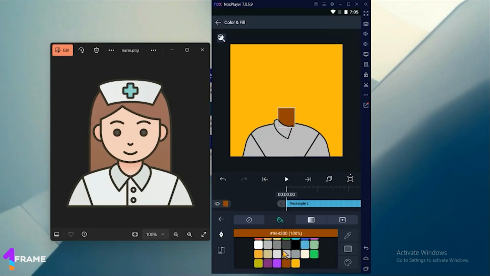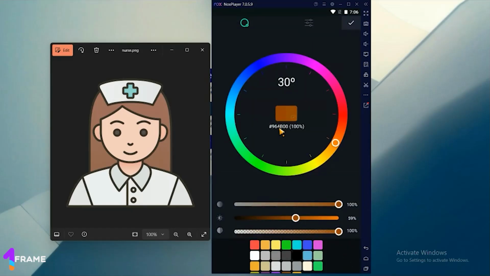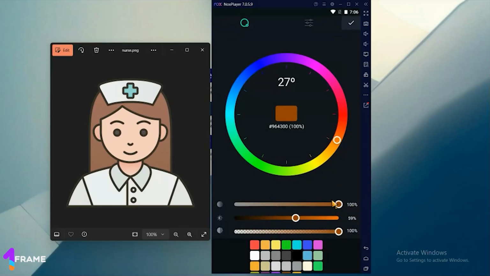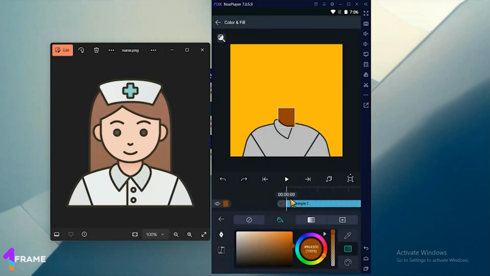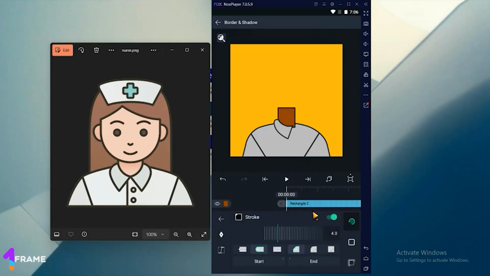This is the skin color that we're using. In case you don't have this color, you can try and match it. Currently Alight Motion doesn't have an option where you can input values, but you can try to use this wheel, which is 100% here, 59% and 100%. Now let's add the border and shadow, which is this one. And that's it. Let me just increase it a little bit.